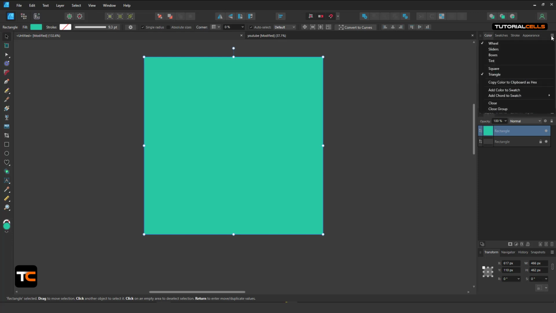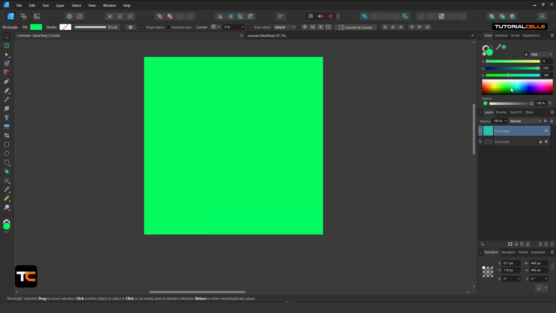Let's see what happens if we click on the three lines here. You can change the wheel to the slider. You can create a color from RGB here, opacity or noise again, or change to RGB, CMYK, or grayscale. You can change it to any mode that you want.